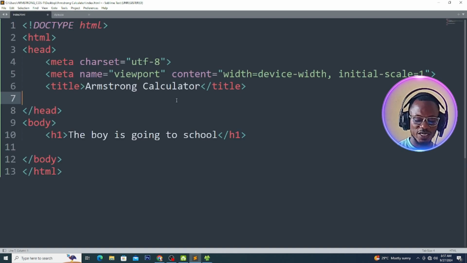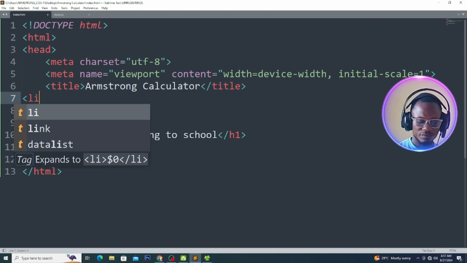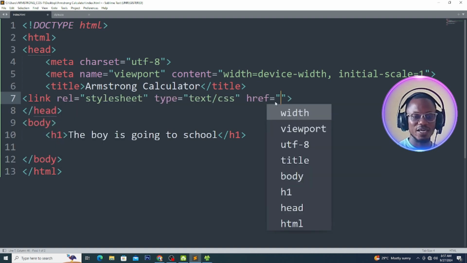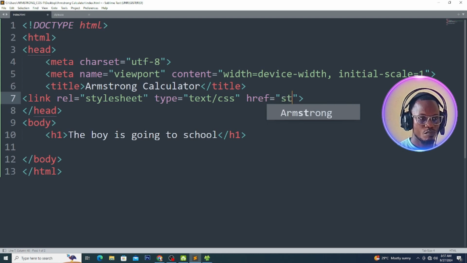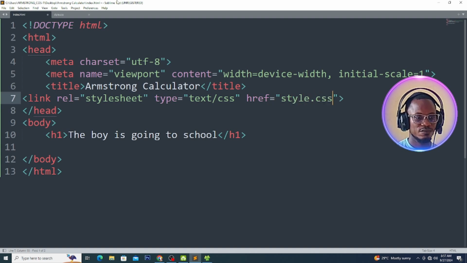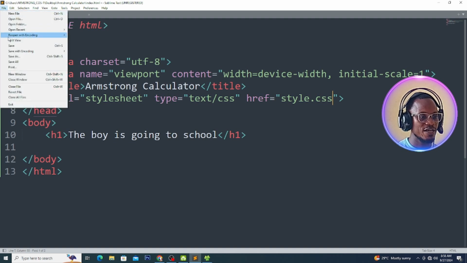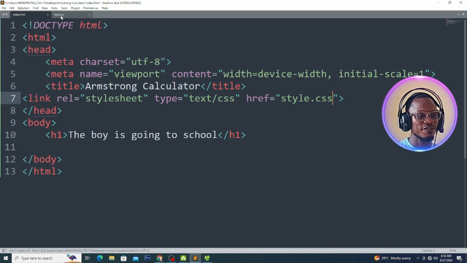Then after that, I'll go ahead and link this CSS to my HTML. So in between here, I'll type link. In my link, I'll type the href. The href talks about my style. So remember, I spelled it S-T-Y-L-E. So that's how I'm going to go to it. It's going to be style.css. I'll click on File and click on Save. So now I've linked my style to my HTML.